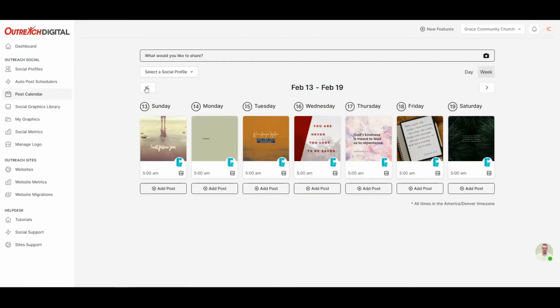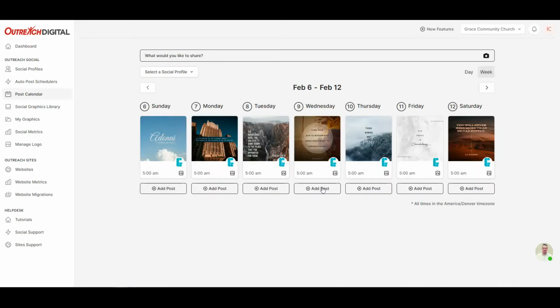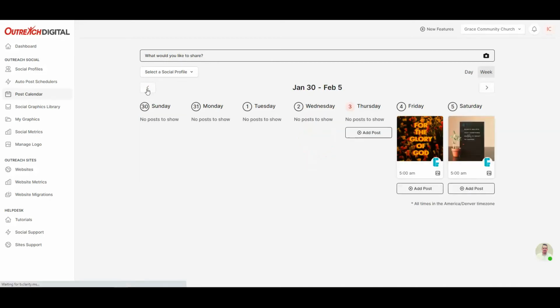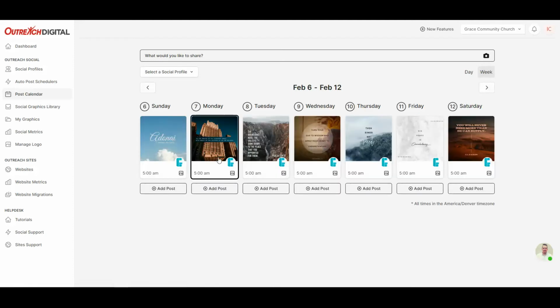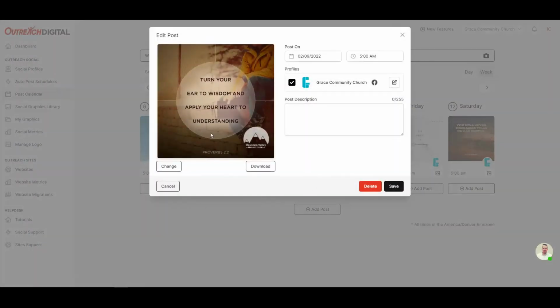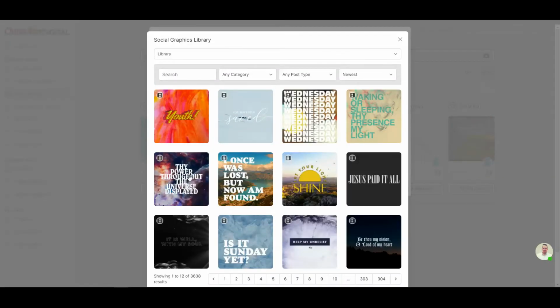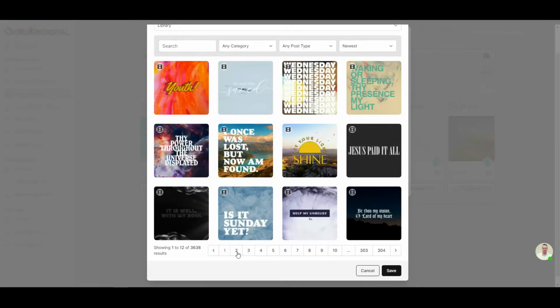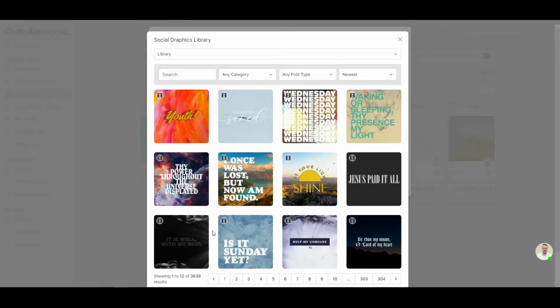Now, what I would encourage you to do is just come in here, get a feel for what graphics we're going to post. If there's a specific graphic that maybe you'd like to switch out with another one, it's super easy to take it off the calendar. What you would do is just click the post and then go to edit. And then here, you can either choose to delete the post completely, or you can change the graphic to something else. So you can scroll through our library, and I'll show you.